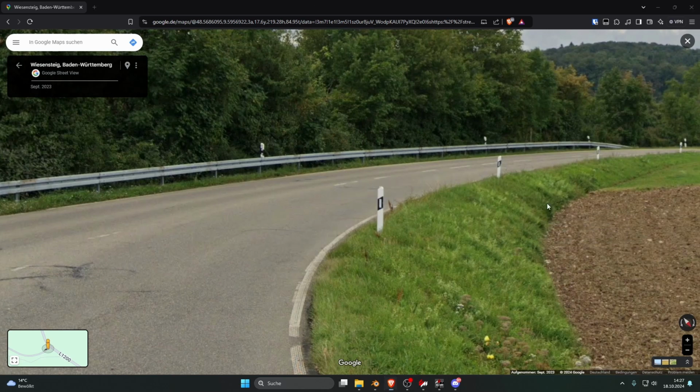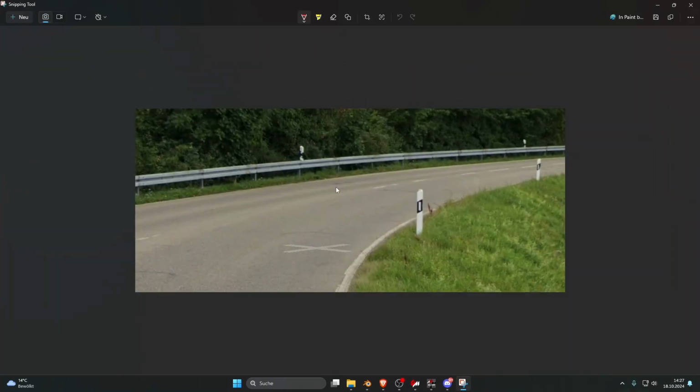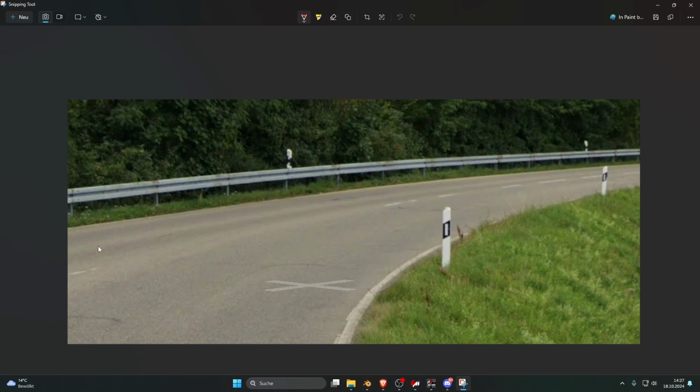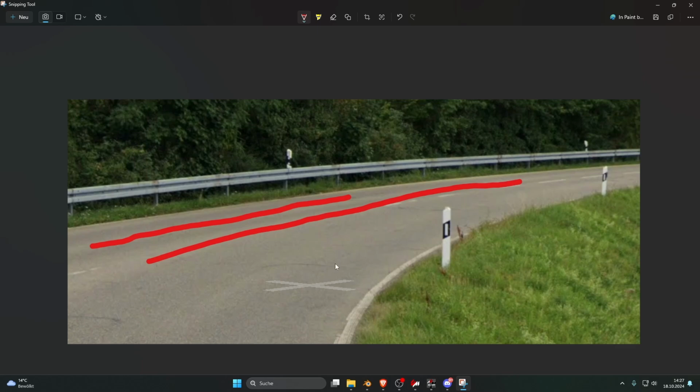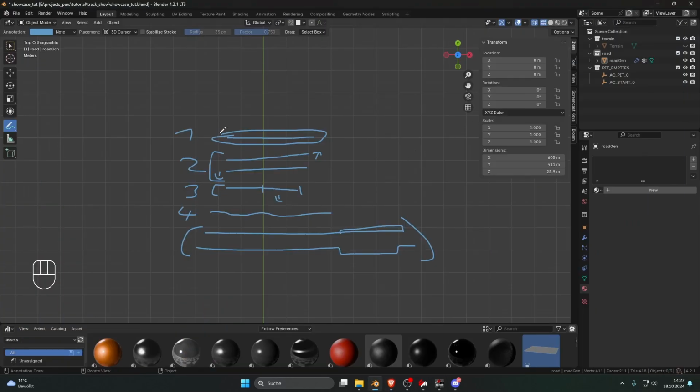So let's draw this in here really quick. Yeah, let's take red. These wider lines are higher, and they're also in here. They're all a bit higher up. So it's really a subtle effect, but it gives quite a lot to the track. So let's start with the first point. First point is what we currently have. So this one is done.